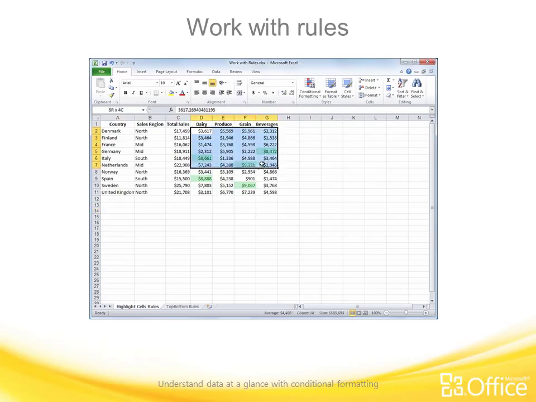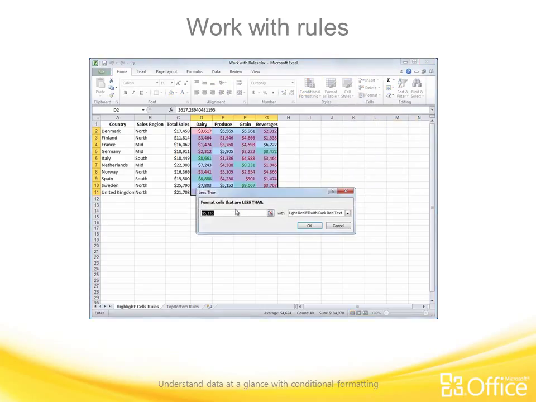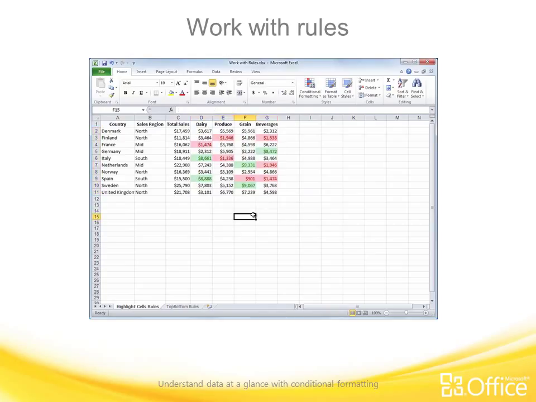Now I'd like to apply another rule because I'd like to see sales that are below 2,000. So I've selected the cells again, point to conditional formatting and highlight cell rules, only this time I'll click less than. In the format cells that are less than box, I'll type 2,000. I'll keep this formatting, light red fill with dark red text, and click OK. And so there in red we see sales that are under 2,000, and in green we see sales that are over 8,000.